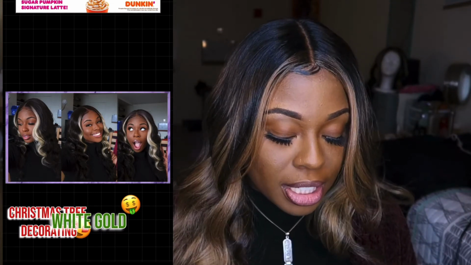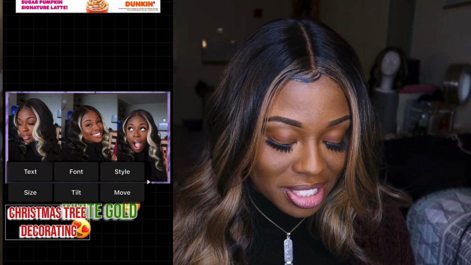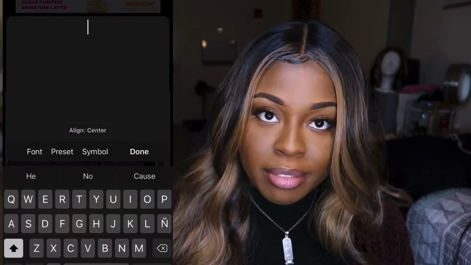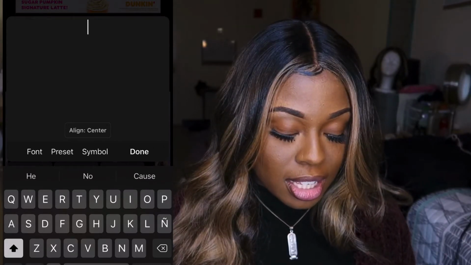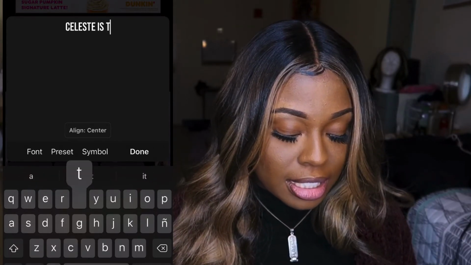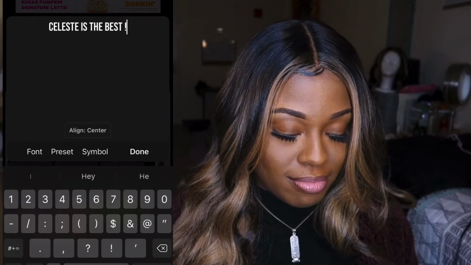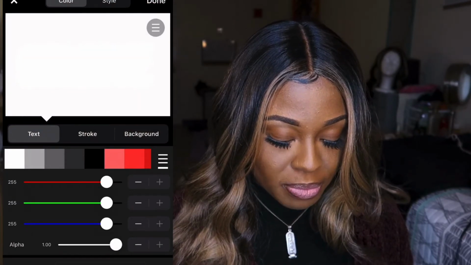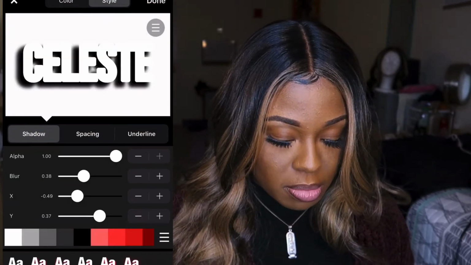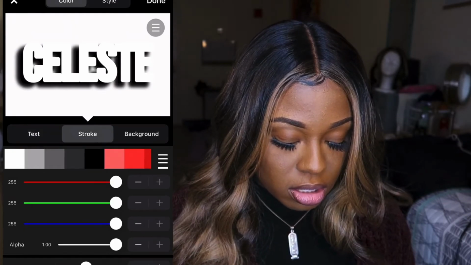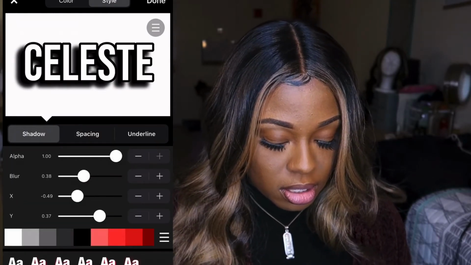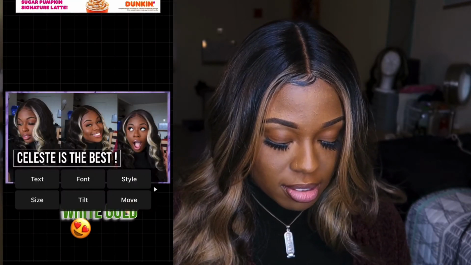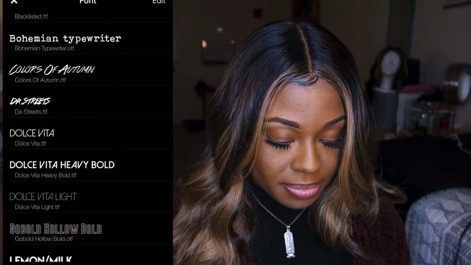So if I wanted to put some font, you know, I recycle font as you can see. I'm gonna use this instead of Christmas tree decorating. I'm gonna say Celeste is the best. Corny, but it's whatever. Style, to change the color. So white. Maybe have a black. Make everything black. And add some blur. Like Celeste is the best. And maybe change the font color.